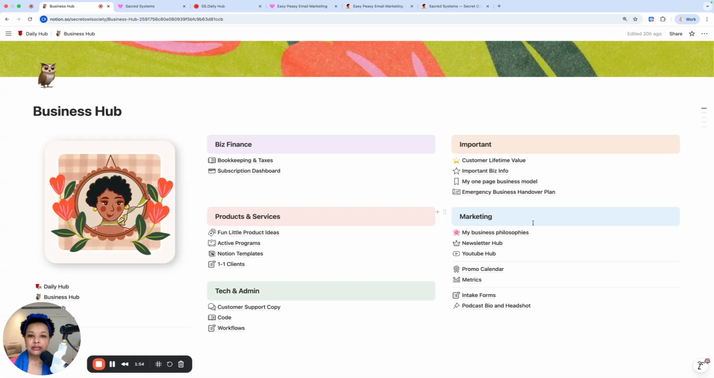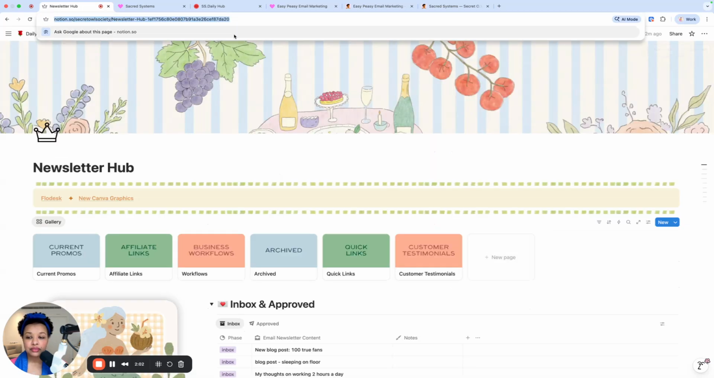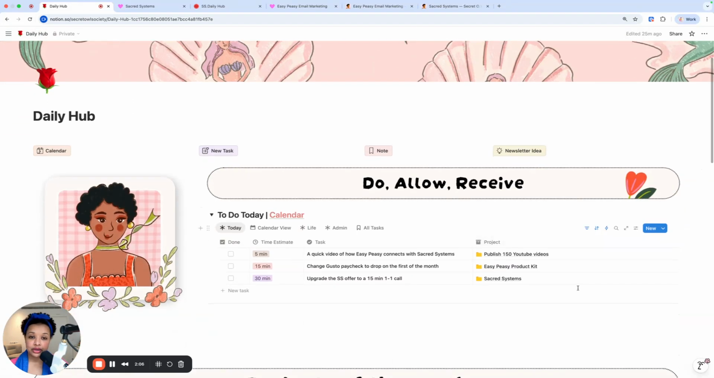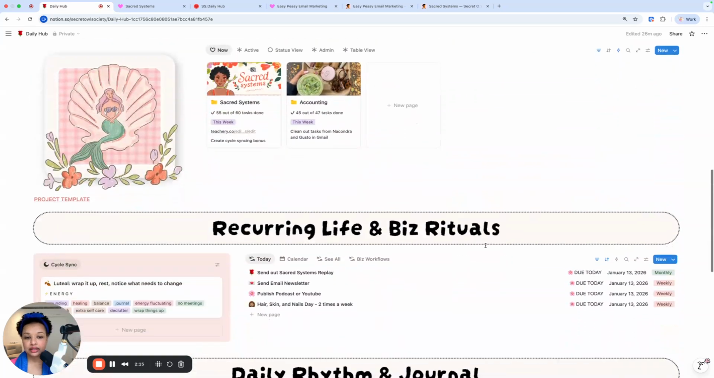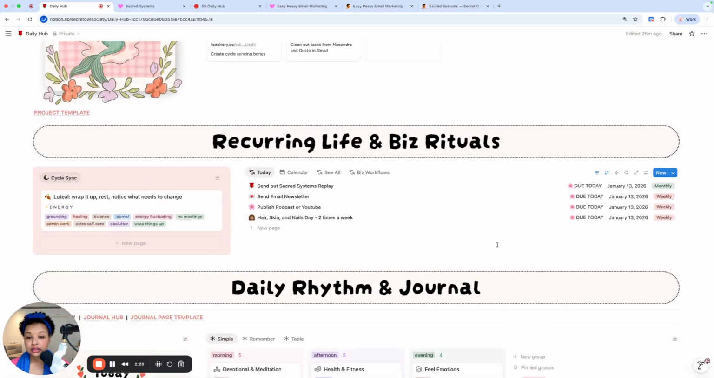But then to make it work more like a system so that it's intuitive, what I do is I go to the newsletter hub, I copy the URL, and then I go into the daily hub, which is where I spend 99% of my time. All of my day-to-day life and business stuff, I can process it on this one page, the daily hub page of Sacred Systems. And so for me, sending out my newsletter is a weekly activity.